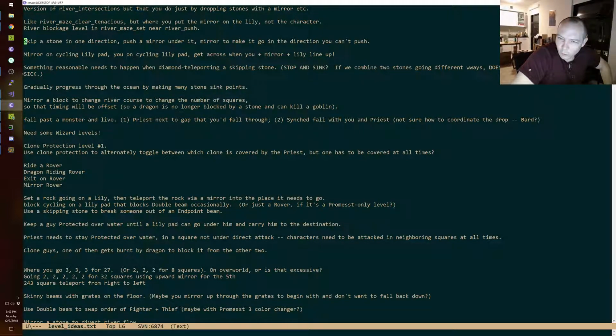Are there any levels with 2 characters and 1 exit? Yes, in Mirror Isles. Mirror Isles does that, man. You've got to play the game.